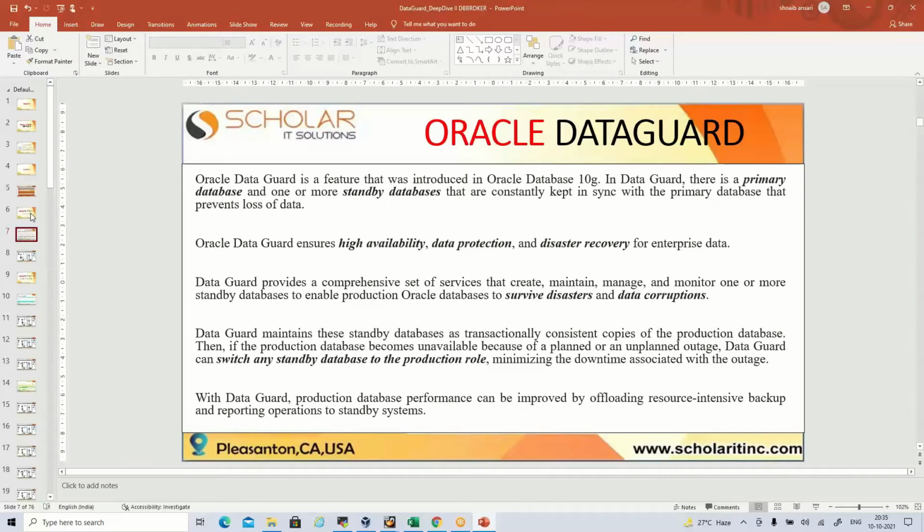Data Guard maintains these standby databases as a consistent copy of the production database, so that if there is a planned or an unplanned outage of the primary database, you can switch over to the standby database, which will minimize the downtime of the outage. With Data Guard, we can reduce the load on the primary database, thus improving its performance, by running the backups and the reports on the standby database.